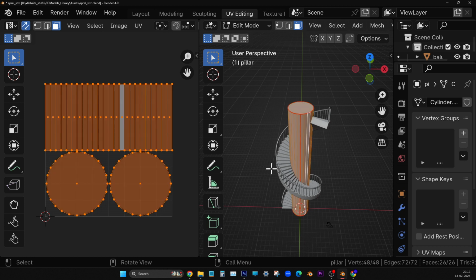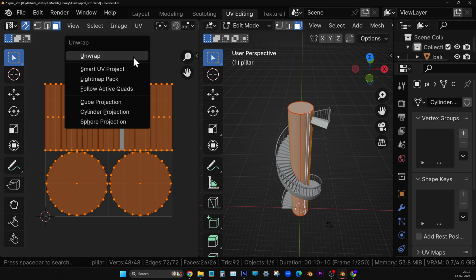Now I'm pressing A on the keyboard in the viewport panel. All faces are selected. I'll bring my cursor to the UV editor panel and press U. Now I'm going to apply the unwrap tool. You'll see what is going to happen. What you are already seeing is the default unwrap, which is done by Blender itself.